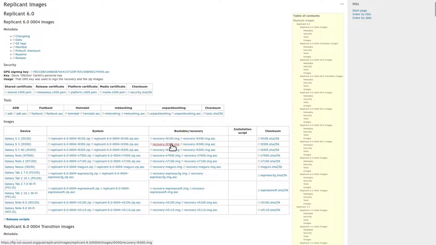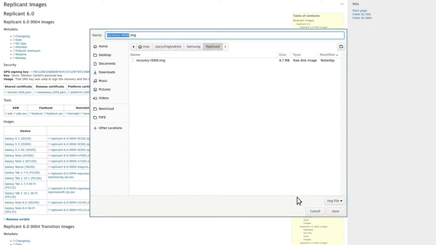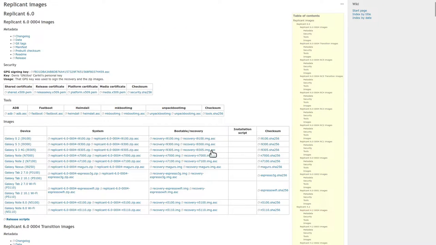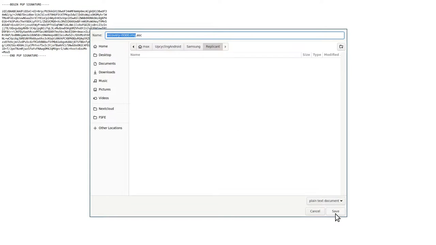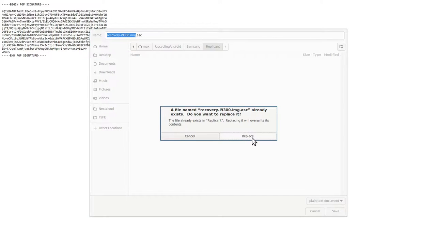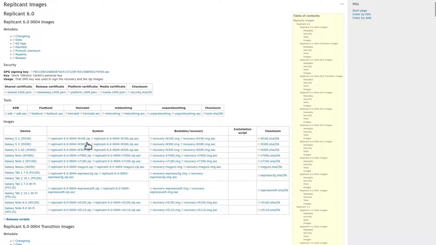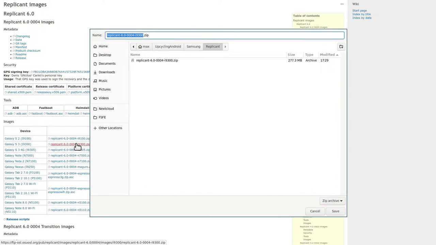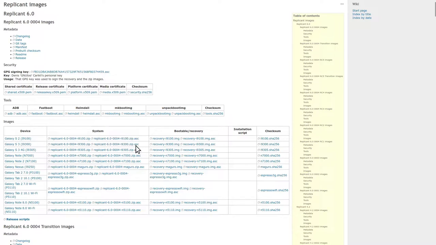Next, the recovery image, which you see I've already downloaded, so I don't need to do that again. And also the signature file, which again opens in the browser, but you can just save it. And I've also downloaded this already, but we can just replace it. It's a small file, downloads fast. And because we are going to flash the system in the recovery, we are already going to download the system files as well. So this should be, you see that I've already downloaded it, so no need to do it again. And also the signature file.